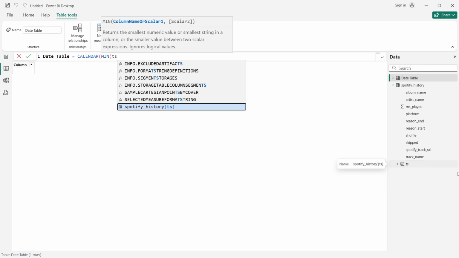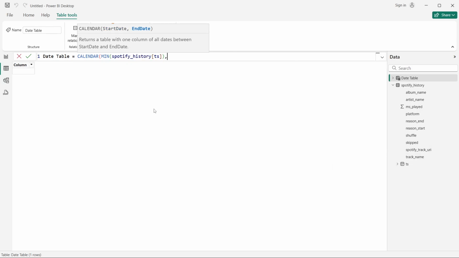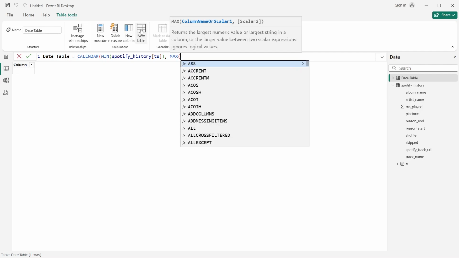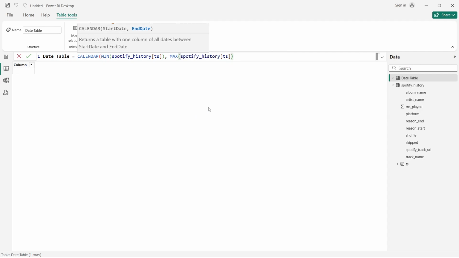I will just type TS, and you can see the Spotify history TS field is available over here, comma. So this is the minimum of TS, nothing but the minimum of this particular field. It will be taken as the start date, and for the second argument, the end date, I will be using max. I will use the function with TS, close this bracket, and close the bracket of the calendar, right?